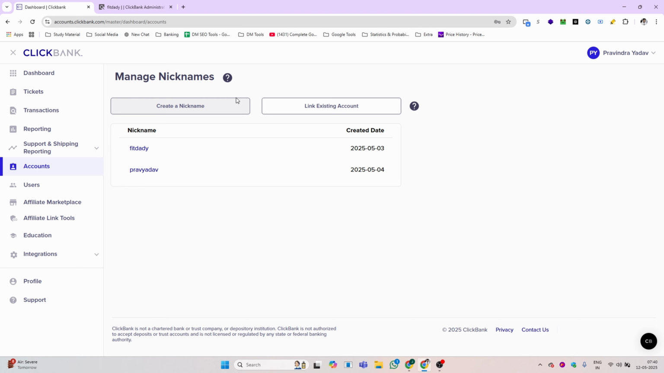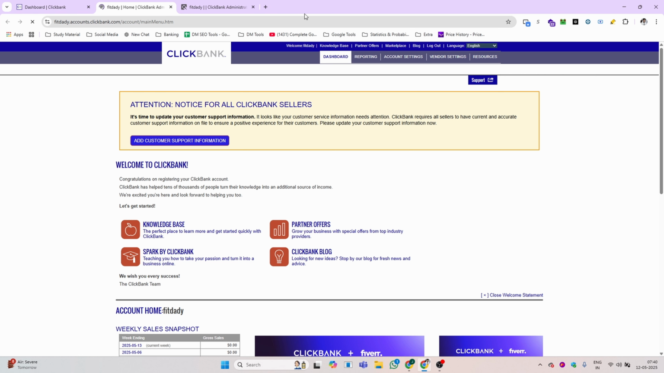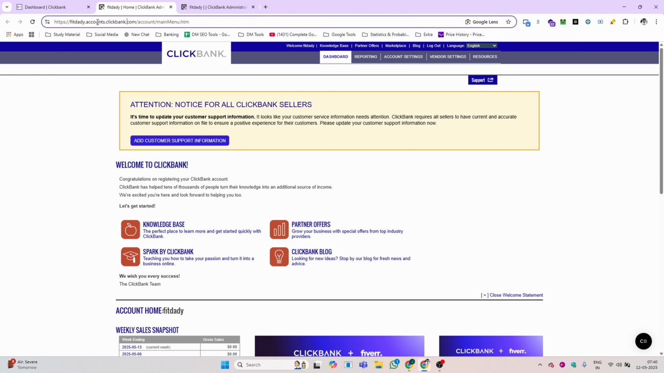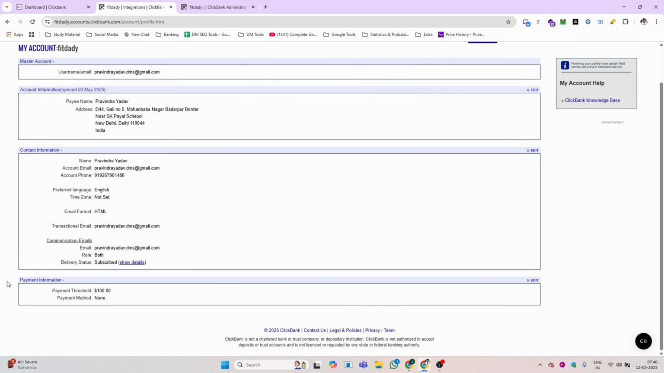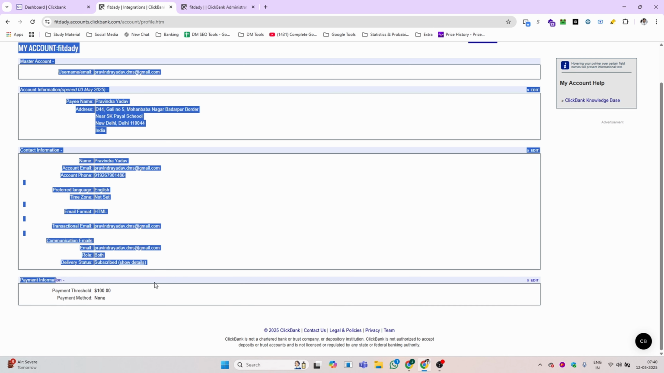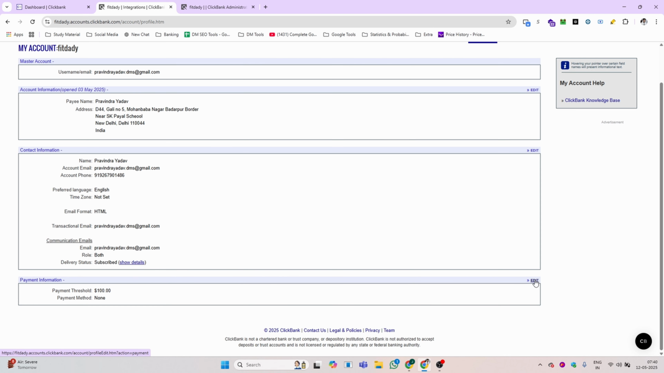Once you create your nickname, you can click on your nickname, and you will be redirected to your Clickbank dashboard. Then after, you can click on the account settings. Then you will scroll and you can see there is a payment information. So you can click on the edit button.